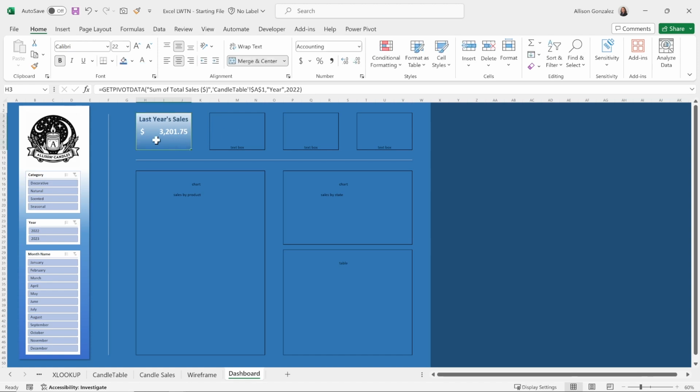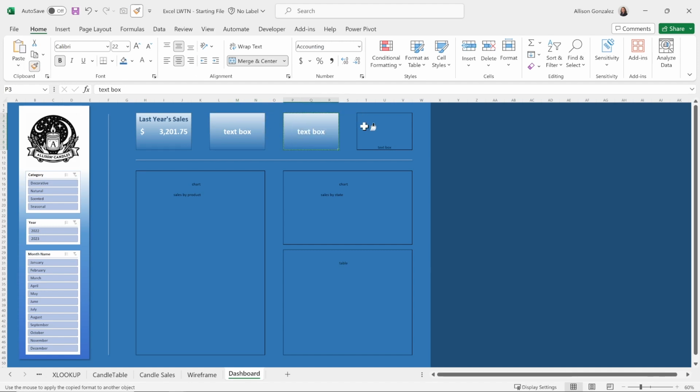So now with this selected, I'm going to go to Format Painter, click to the next one, select your Format Painter, click to the next one, select your Format Painter, click to the next one. So now all three are matching that first one.